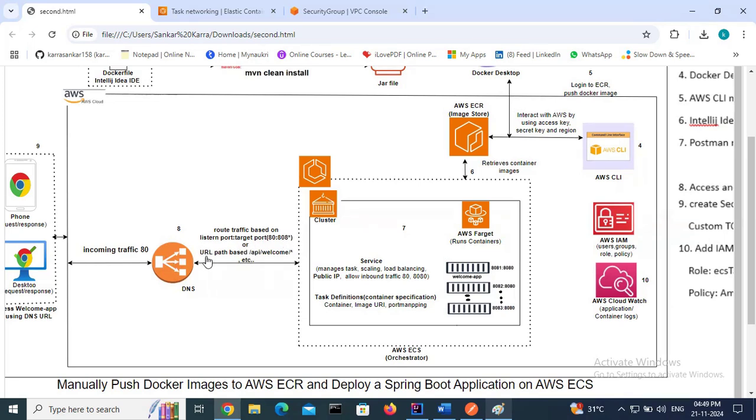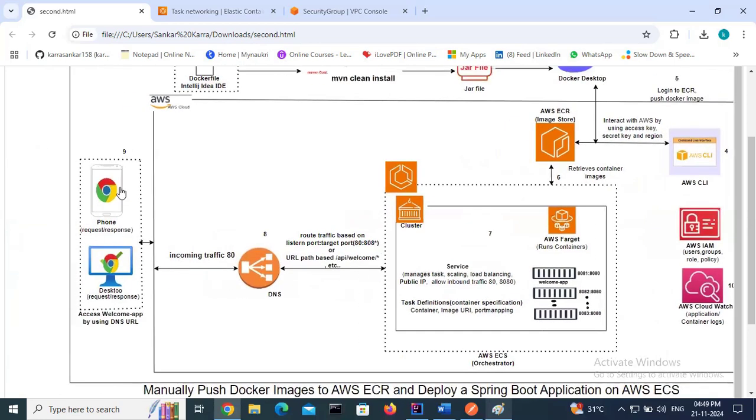Based on this, there are URL path based routes, like /api/welcome/*. If microservices are deployed in ECS, then we need to use both target groups and path patterns. Both we need to use. Some requests come from a browser or some user, like a phone or desktop, and we get incoming traffic via port 80.